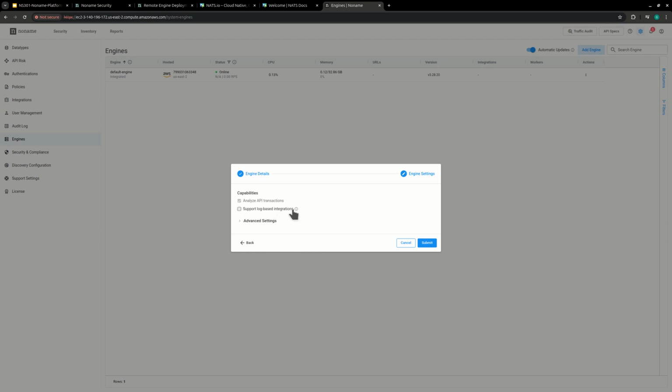Support log-based integrations, right? What does that mean? There are integrations that are log-based. Azure, for example, most of the integrations, if not all, as far as I know, are log-based, right? So we are pulling logs out of those corresponding systems. By default, you have all the integrations that are pushing traffic to the no-name platform, to the no-name engine. If you want the log-based ones, you have to enable it.